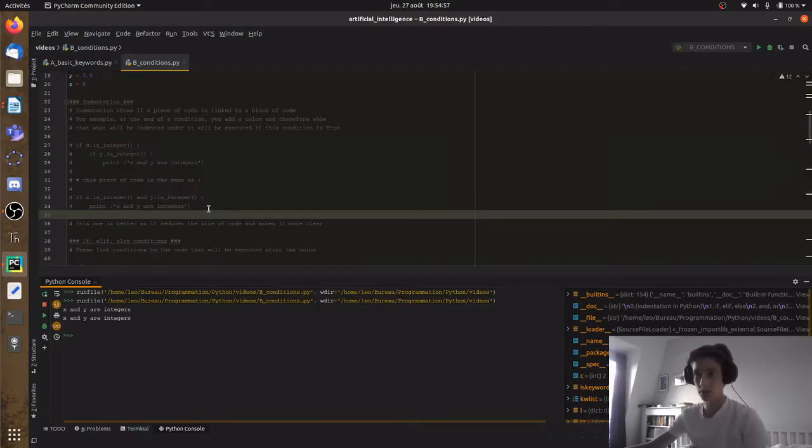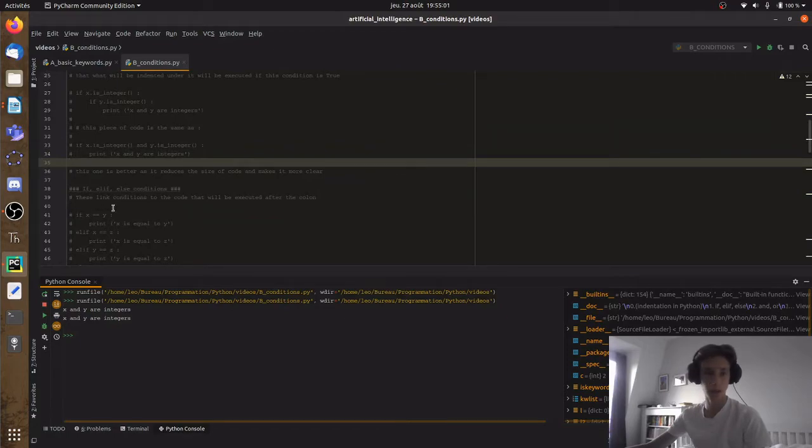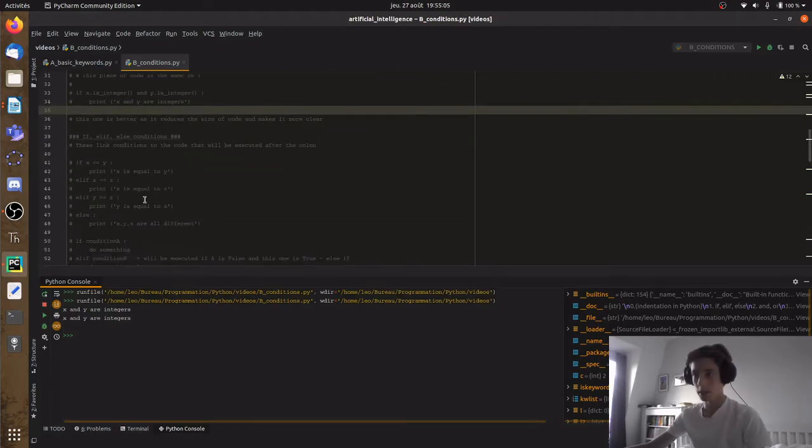So that was it for the indentation. Hope you understood it. If you have any questions, feel free to ask them in the comments. So now we'll get to if, elif, and else conditions. I've done a quick definition of how I would define them, and I said these link conditions to the code that will be executed after the colon.